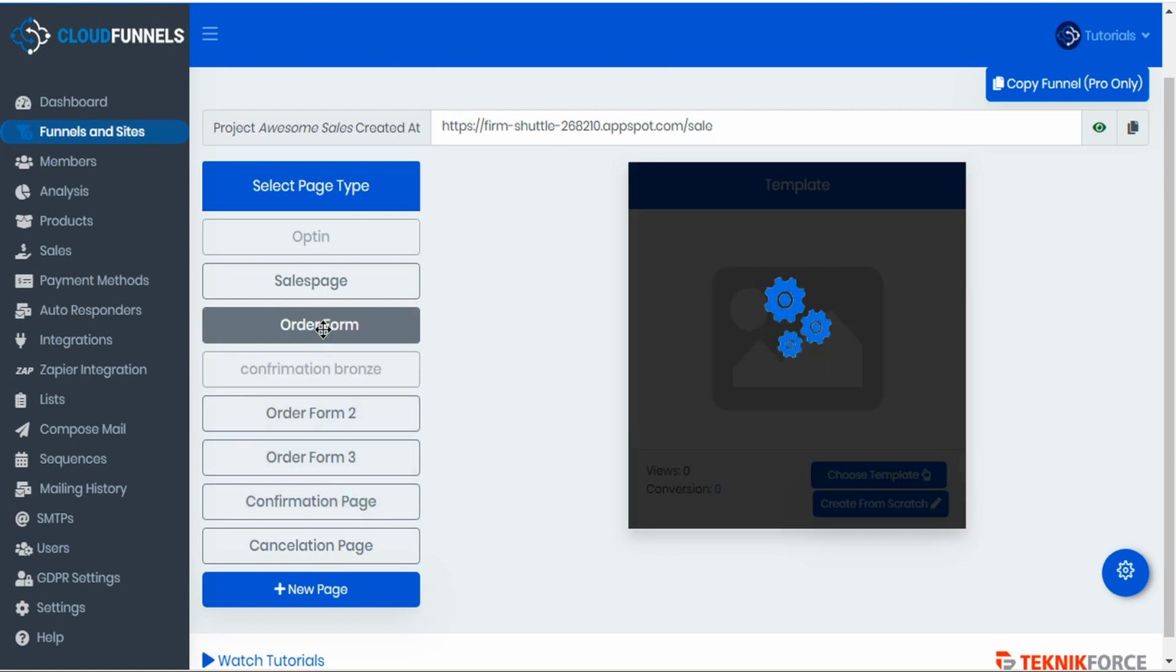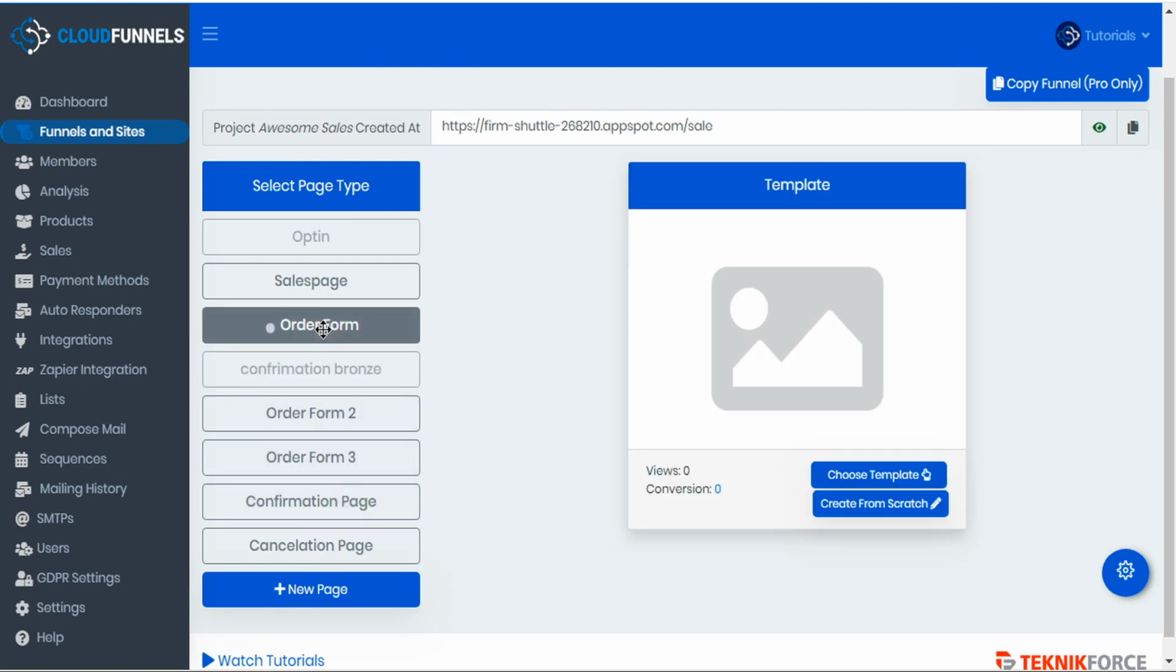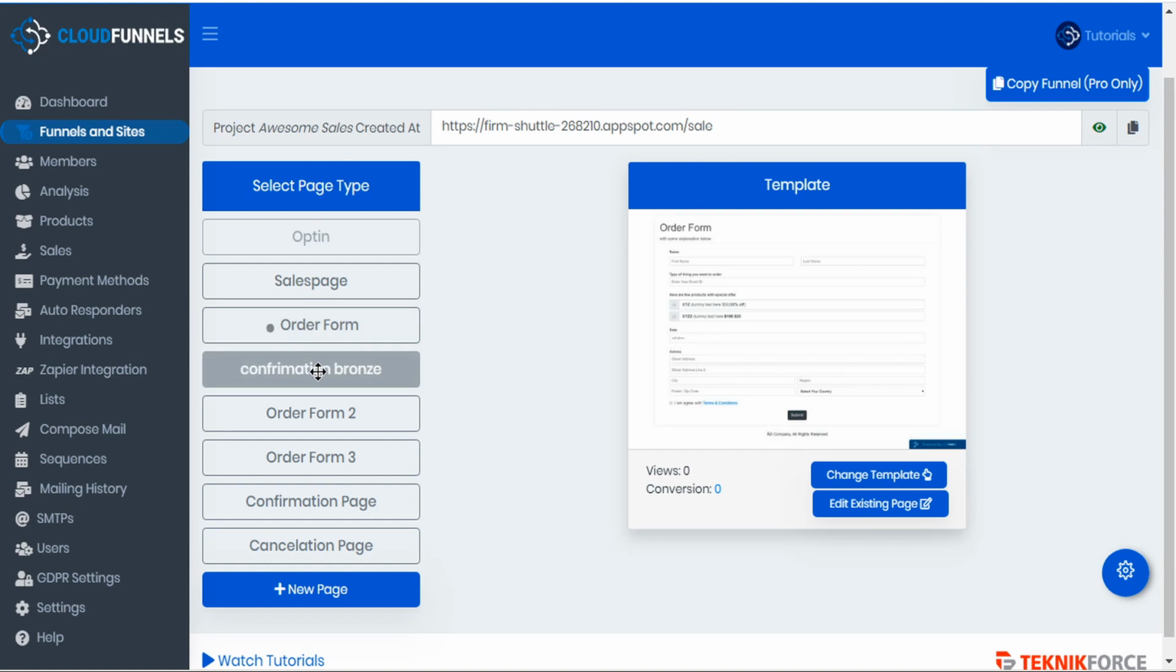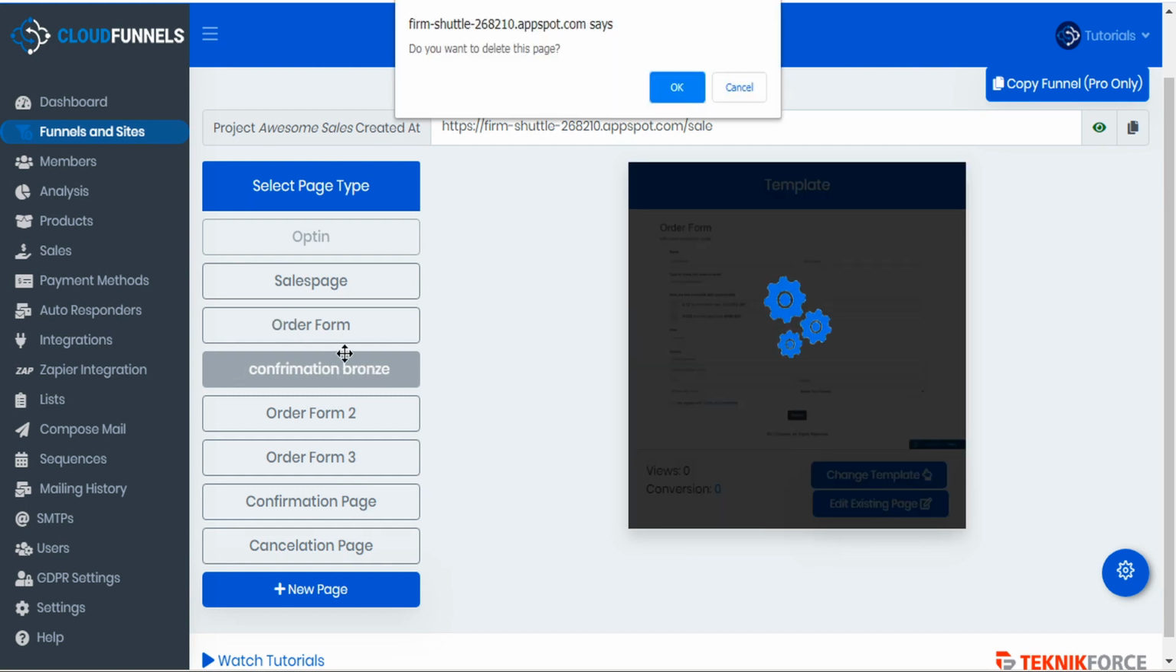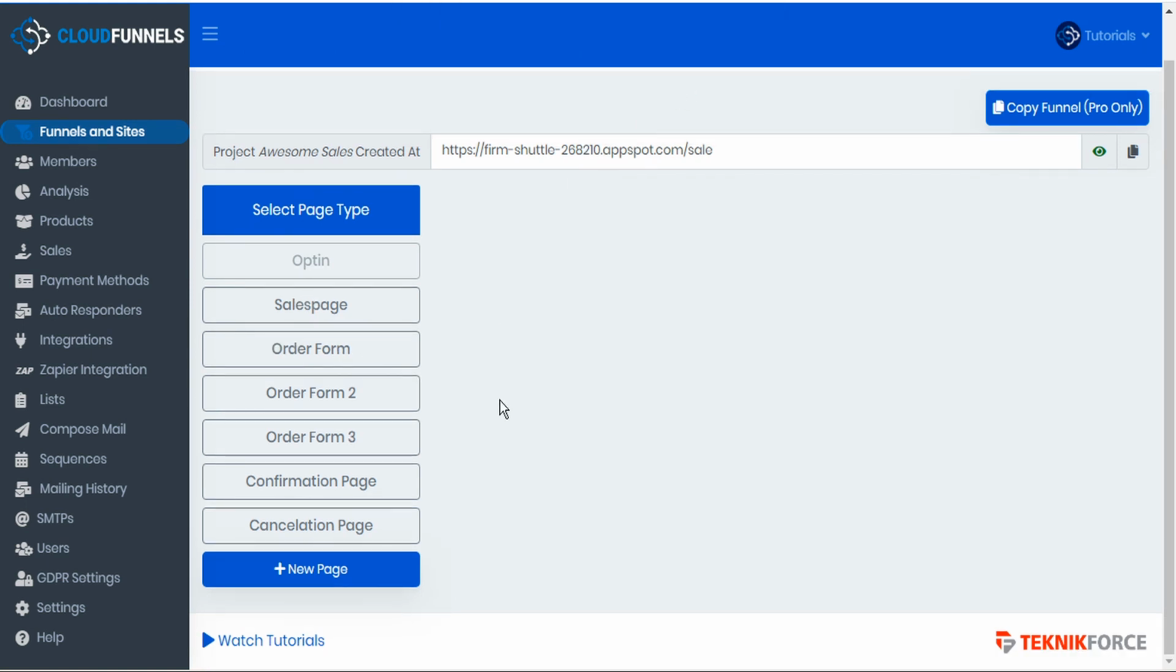So now, when they use the first order form to order the bronze package, they'll receive the confirmation for the bronze package. Then if we want to have a custom confirmation form for the silver package, we would insert another one here between order form 2 and 3. And then this final confirmation package would be for the gold package. So I'm not going to keep this confirmation page here. I'm just going to right click on this and delete it. Okay, so regardless of what package they order, number 1, 2, or 3, they'll receive the same confirmation page.